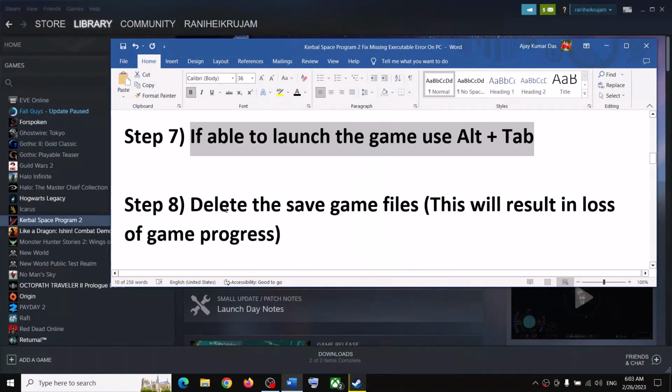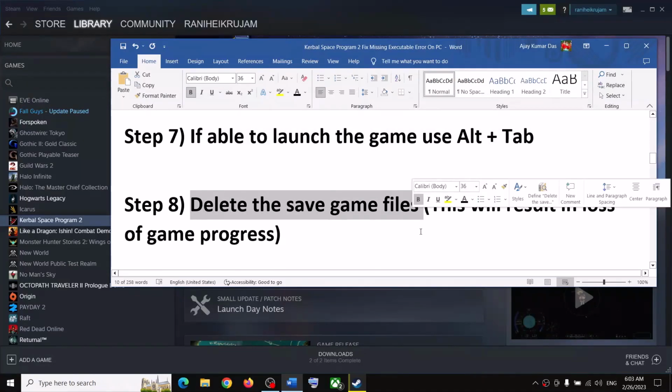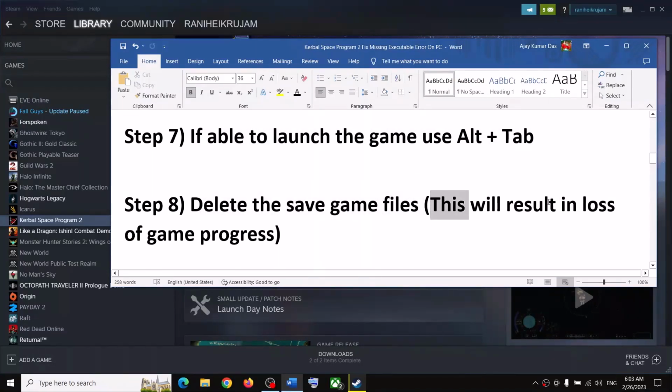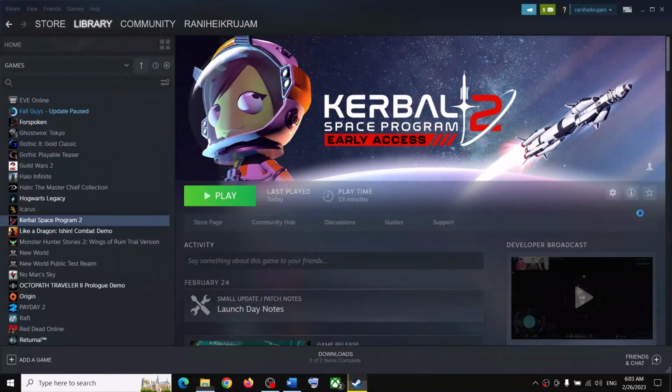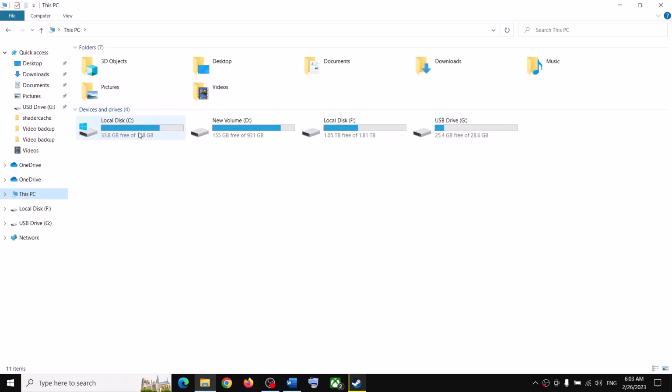Next step is to delete the save game files. Now before you delete the save game files, let me inform you, you will lose all the game progress. So you have to start everything from scratch. So only if you agree, you can delete the save game files. Now for this, open File Explorer on your computer, go to this PC, open C drive.